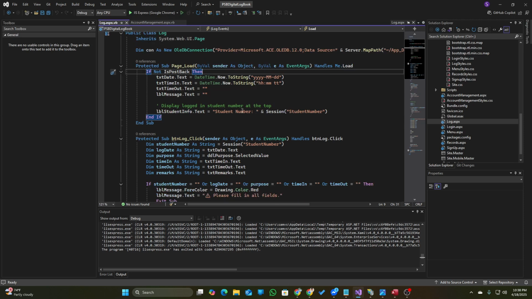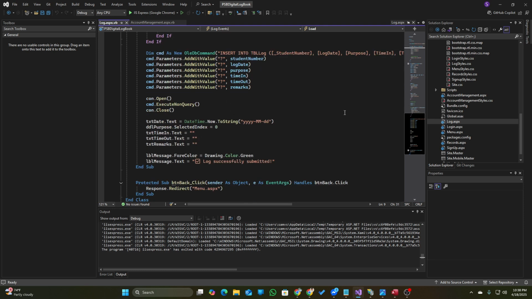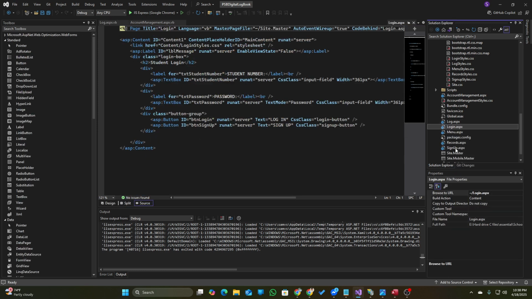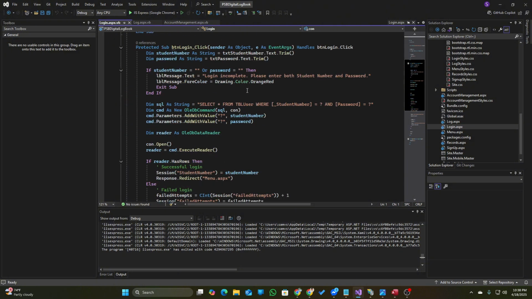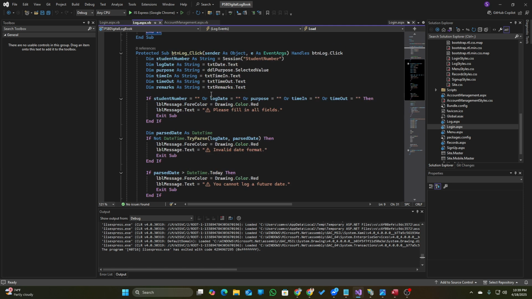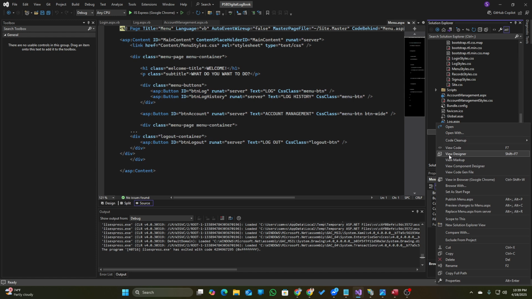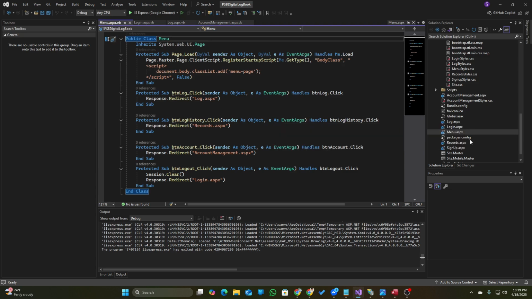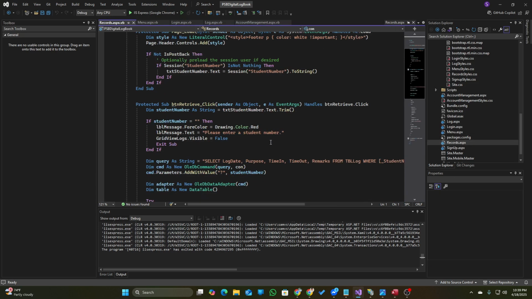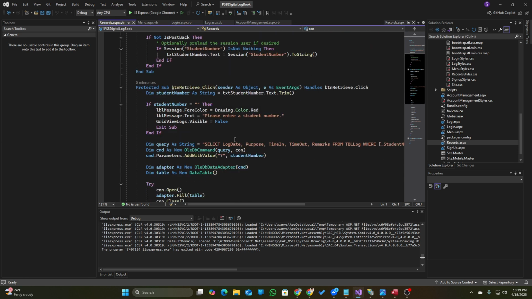So this is for the login page. We added some error handlings, and I also added some emojis to add some dynamic. Here's the view code for the login page itself. The thing you saw a while ago was the login thing. This is the login. This is the menu. These are the records.